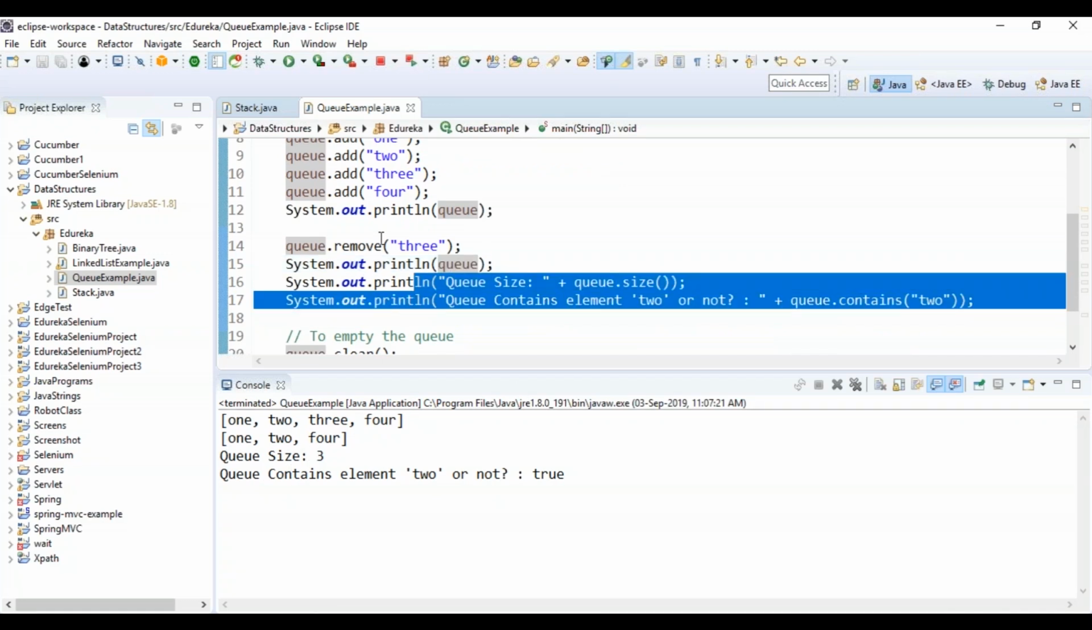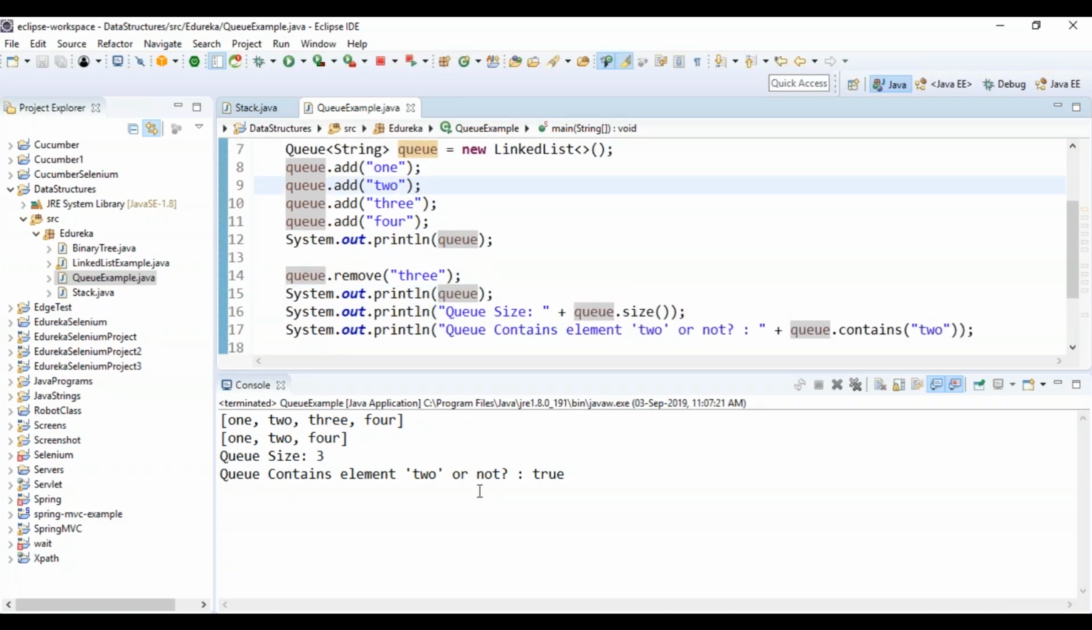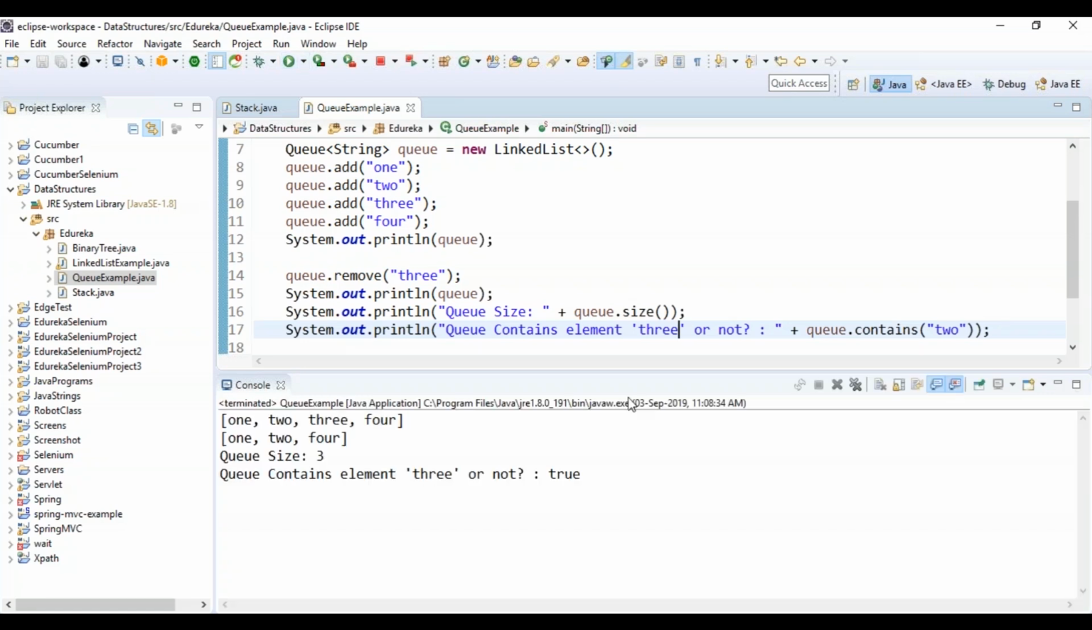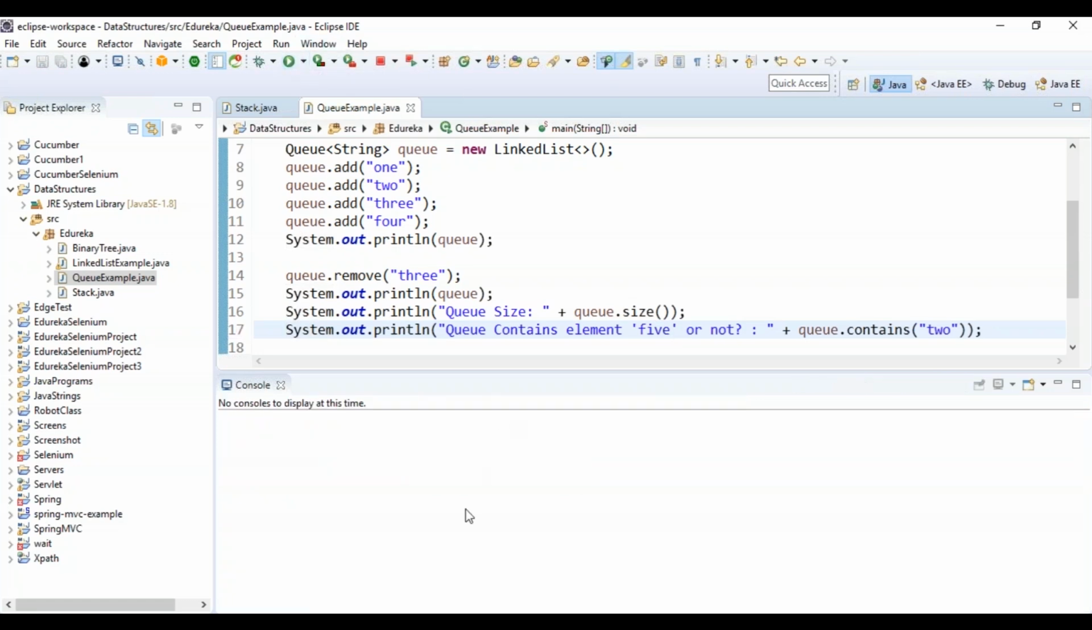And then whether the queue contains the element 2? Yes, true. If I say element 3 in the queue, it should say false because I have popped it out, right? So let's see what it says. It says true because initially in the queue it was present. So if I now say element 5, then run.